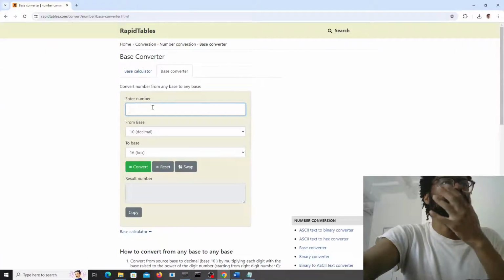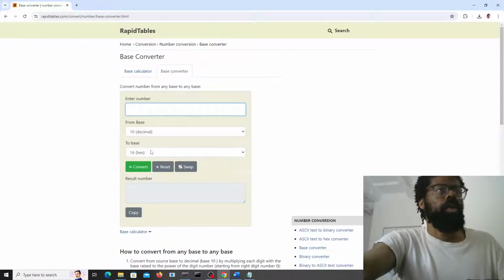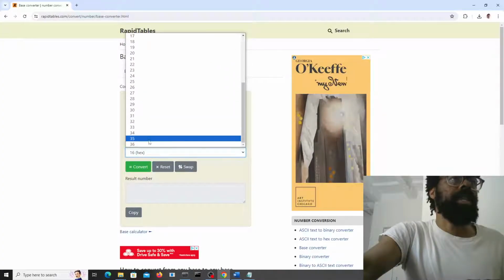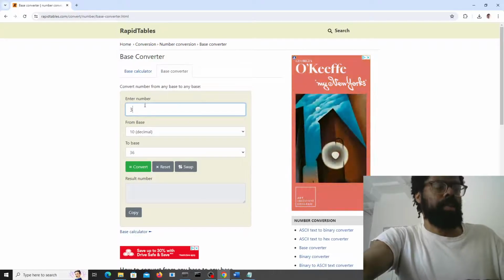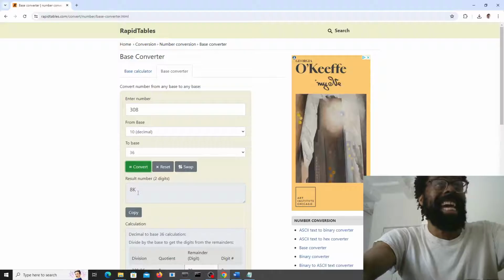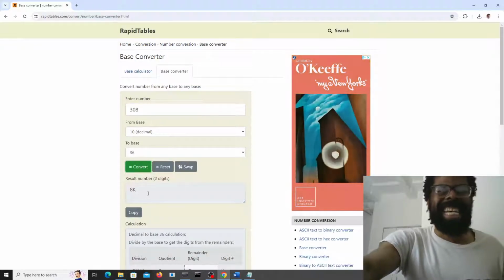All right, so here's the official one. I'm going to convert from base 10 to base 36. And I'm going to put in 308 and convert. It says 8K. Yeah! I did it.